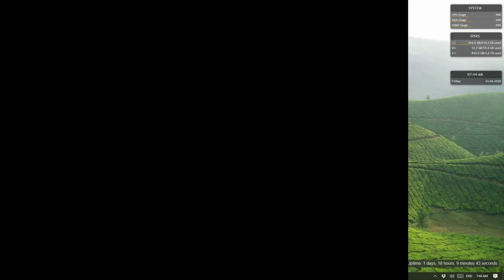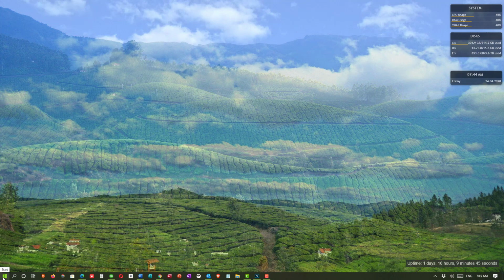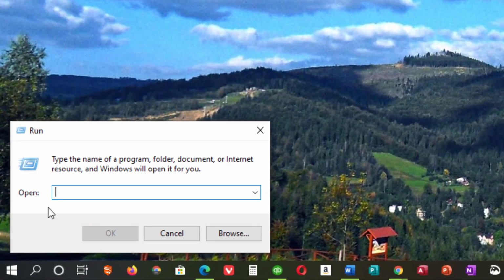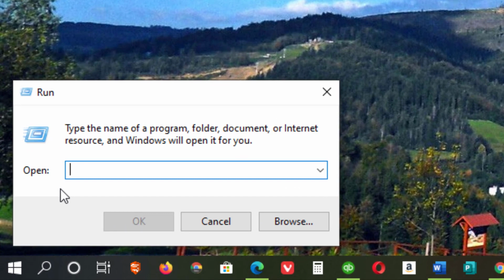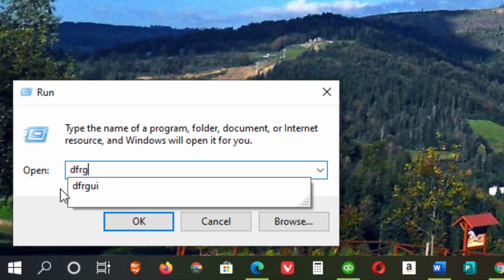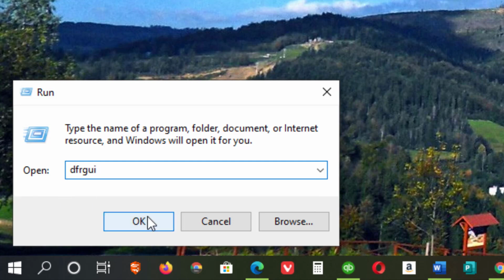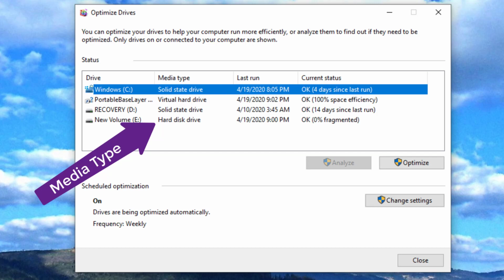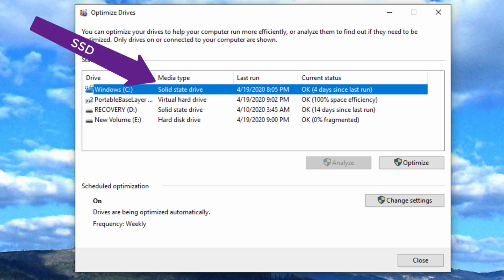How do you know which type of drive you have? Right-click on your Start menu, left-click on the word Run, and in the open box, type the following: DFRGUI, and then click OK. The window that comes up is going to show you the different drives on your machine and what kind of drives you have. If it says hard disk drive, that's the old kind with the motor. If it says solid state drive, that's the new kind.